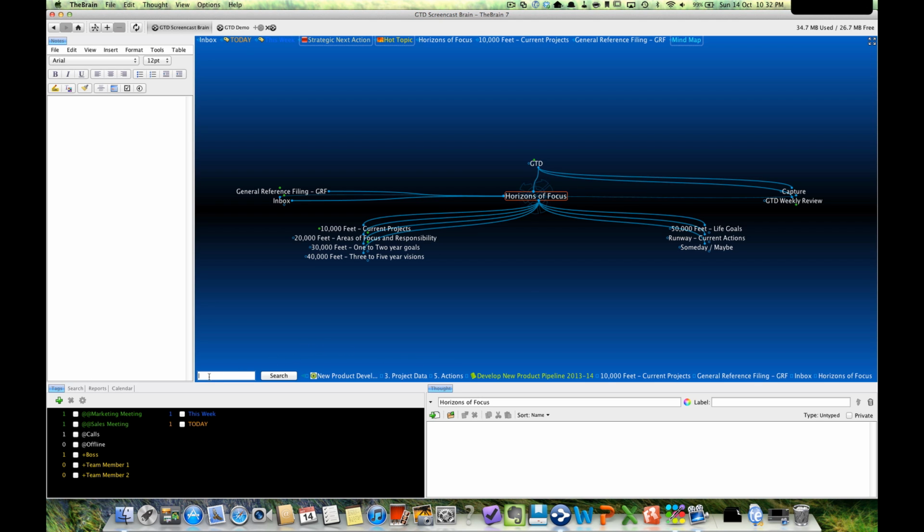Just to the left of that, this little white box here, the search box, a very powerful tool of personal brain, or of the brain, and not to be overlooked. Absolutely one of the most important ways of navigating and finding things through the brain.